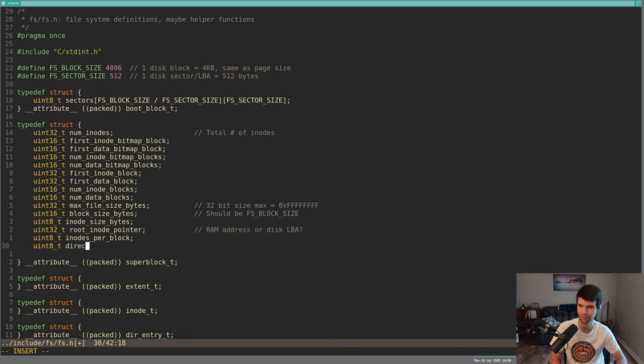I'm going to have the number of direct extents per inode. So this should be 4. For me, it's probably going to be 4. 4 extents directly into the inode, and then we'll have a single indirect block for extents, maybe a double indirect block for extents as well.